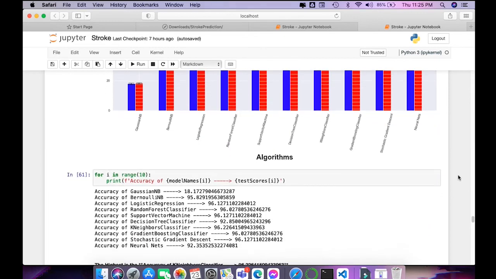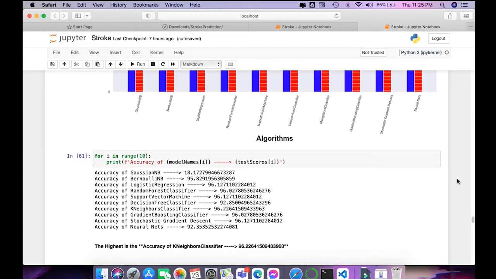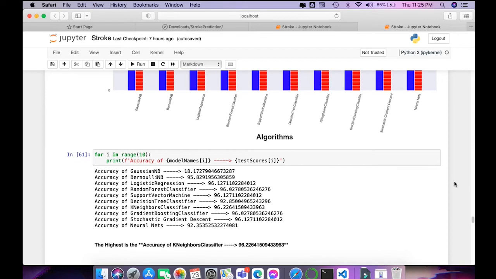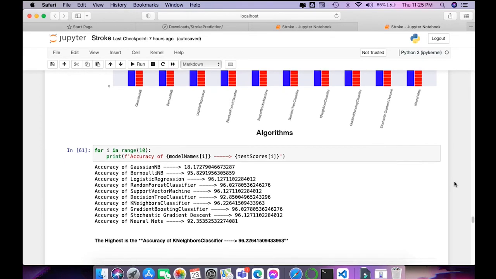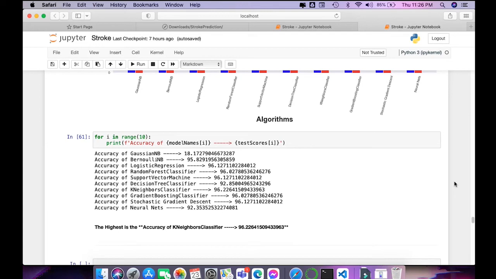We have these algorithms. So accuracy of Gaussian naive Bayes 18.17%. Accuracy of Bernoulli naive Bayes is 95.83%. Accuracy of logistic regression 96.13. Random forest classifier 96.03. And for support vector machine 96.13. Decision tree classifier 92.85. K-neighbors classifier 96.23. Gradient boosting classifier 96.03, stochastic gradient descent 96.13, lastly neural nets 92.35. And the highest is the accuracy of K-neighbors classifier.